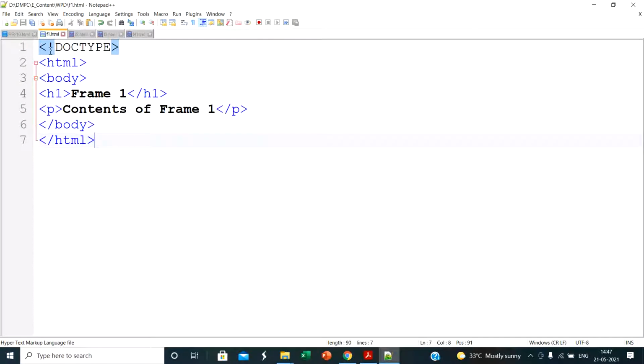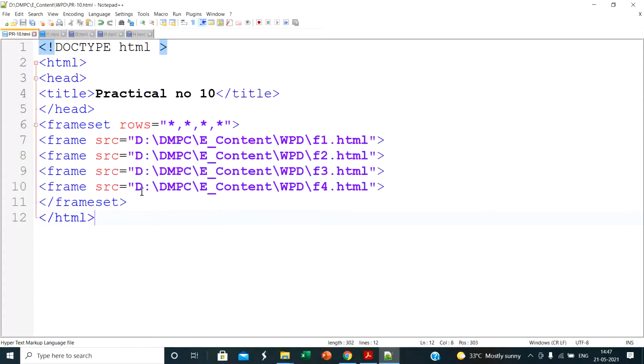Similarly I create 4 files: the second file has frame2 and content of frame2, then frame3 and content of frame3, and frame4 and content of frame4. Save all these files with specific names. I give the names f1, f2, f3, f4. So these are simple 4 files, and these 4 files we add in our web page. For that I write this code.